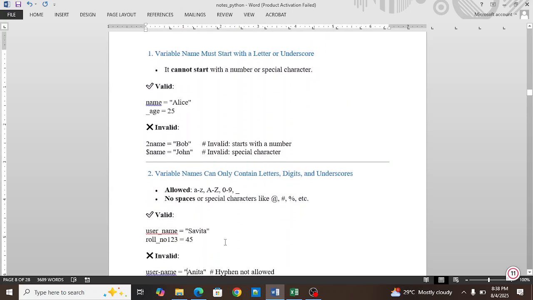For example, the first rule is the variable name must start with a letter or an underscore. It cannot start with a number. Now see here, this is starting with a letter and this variable is starting with an underscore, age, and we are giving some values obviously. So these are valid. But here we are starting this variable with a number, which means this is invalid, and we cannot use any special symbol in the variable. So this will also be invalid.